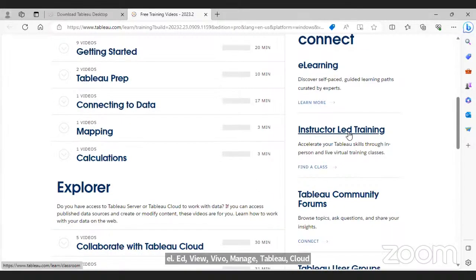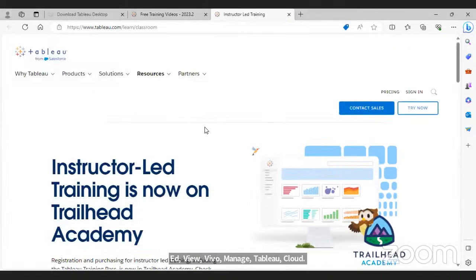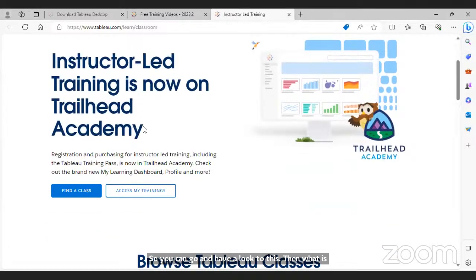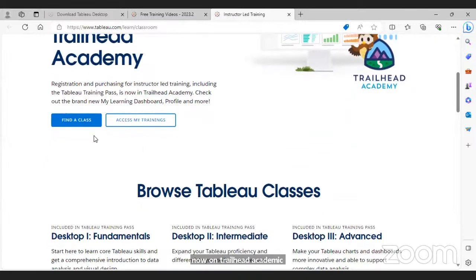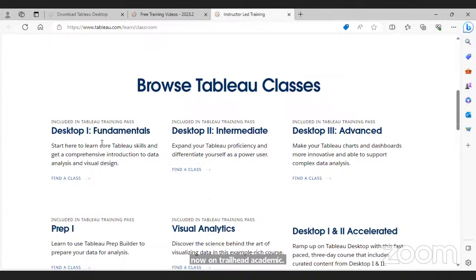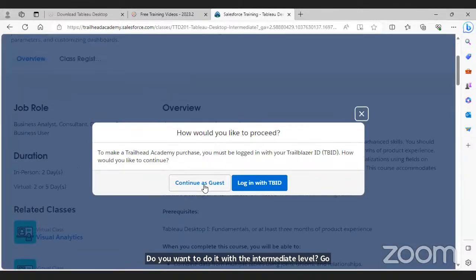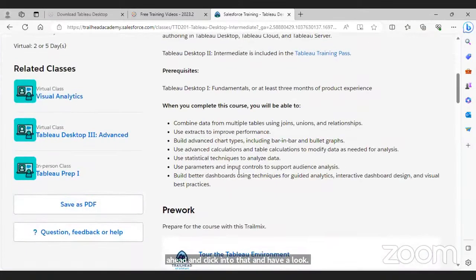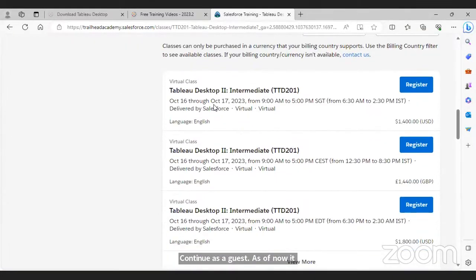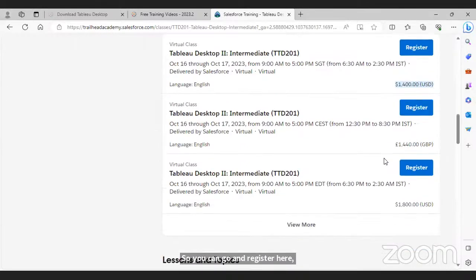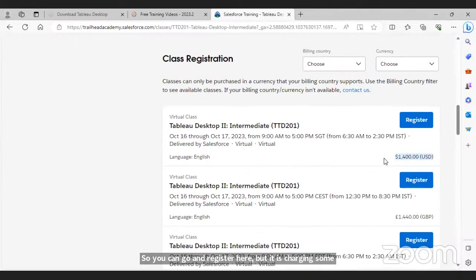Then what is instructor led training? Instructor led training is now on Trailhead Academy. So you can go and access my training, and you have here a browse Tableau classes with fundamentals, intermediate or advanced level. Do you want to do it at the intermediate level? Go ahead and click into that and have a look. Continue as a guest. As of now, it is giving me an option to continue as a guest. So you can register here, but it is charging some money for virtual classes.